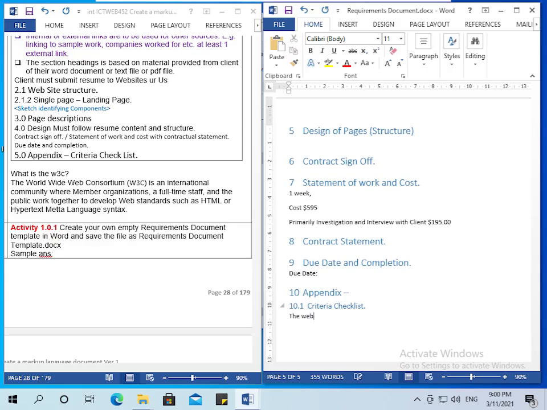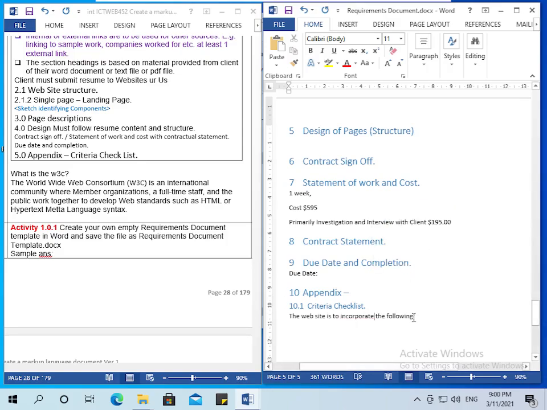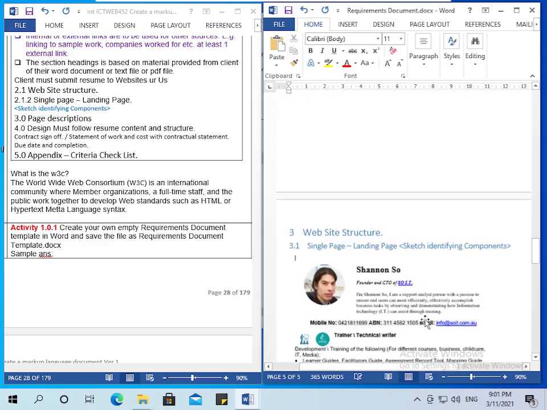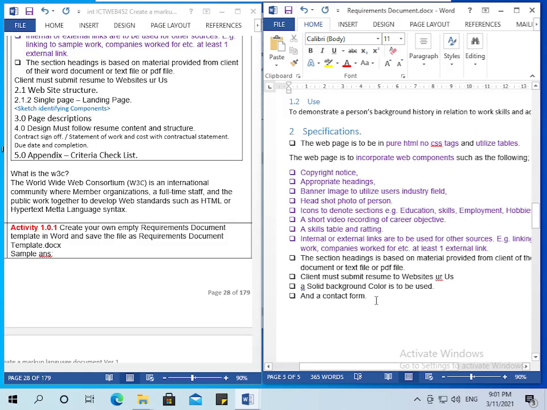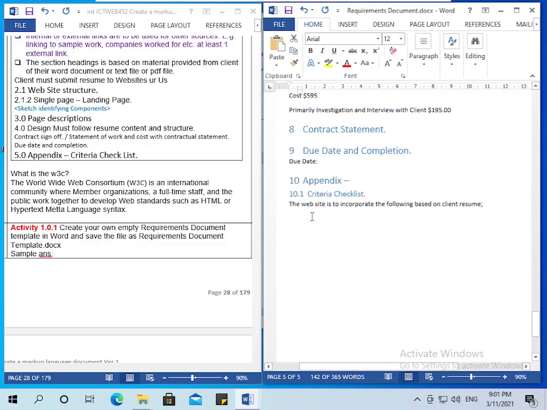The website is to incorporate the following, based on client resume. So what does the client want? This is basically what the client wants. Criteria checklist.